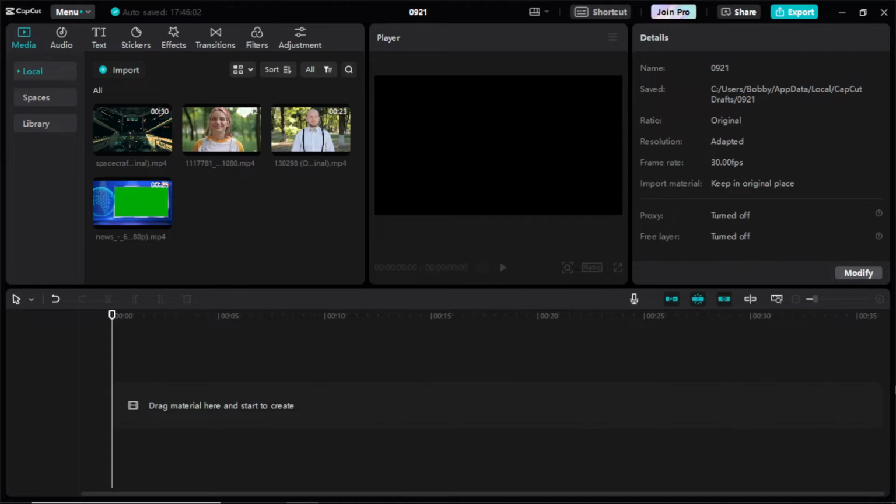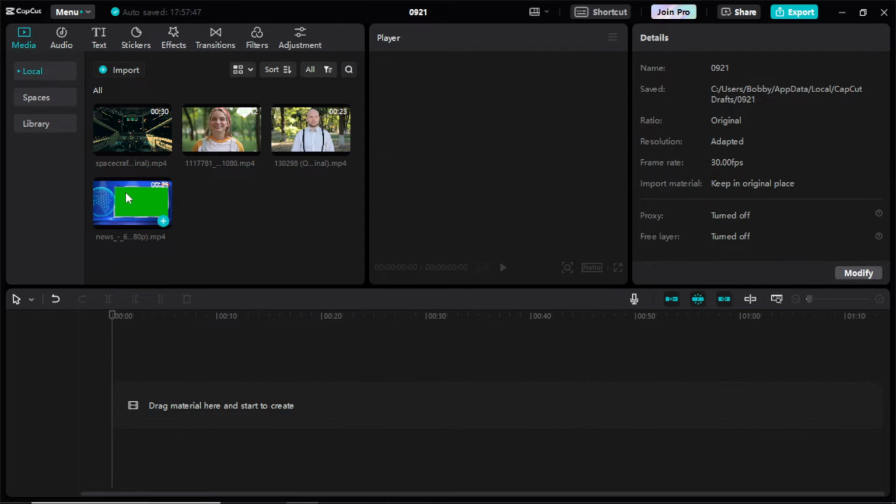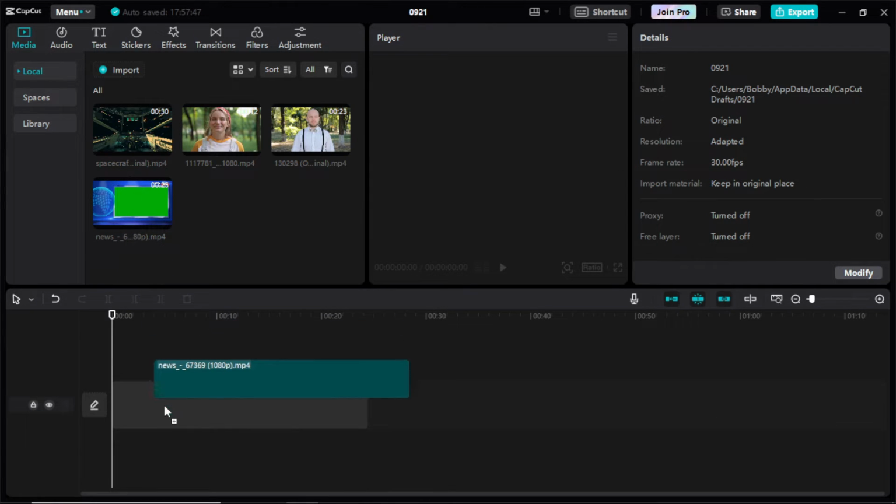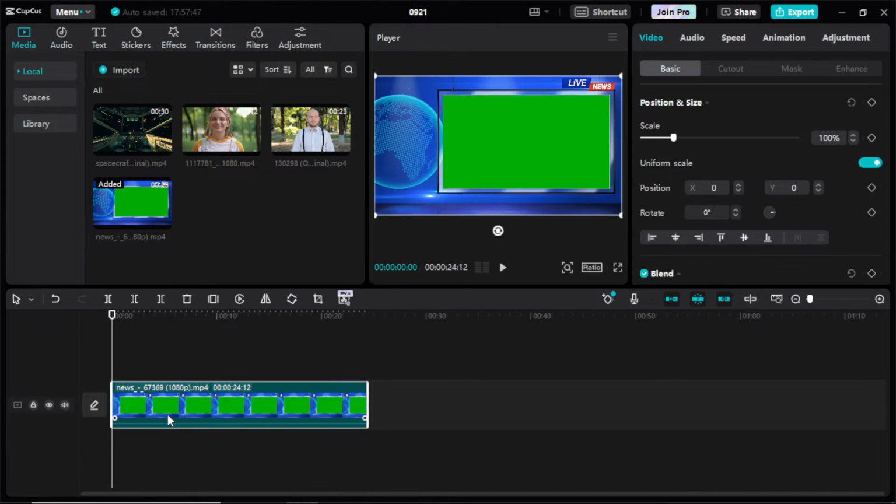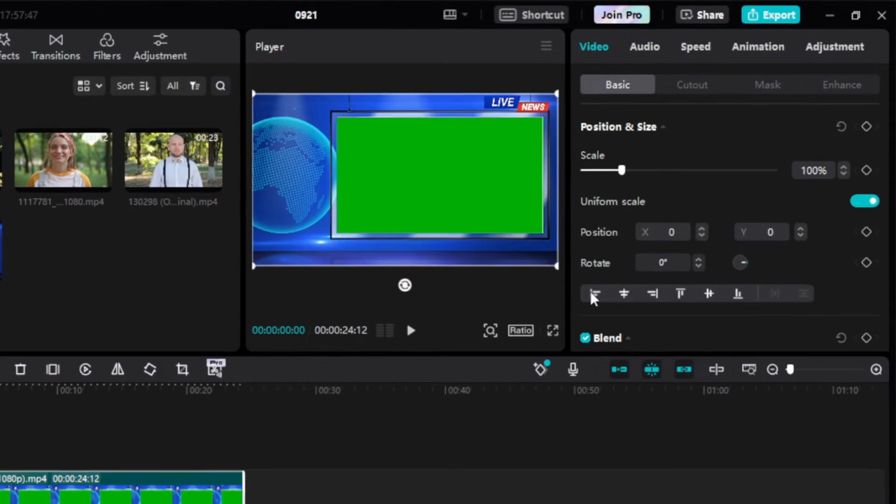So we will be removing the background of a video with the green screen on it and the other one without the green screen. Okay, let's load our video that we want the background removed. So first, we will be working with a green screen on it. Then click the video to select it.